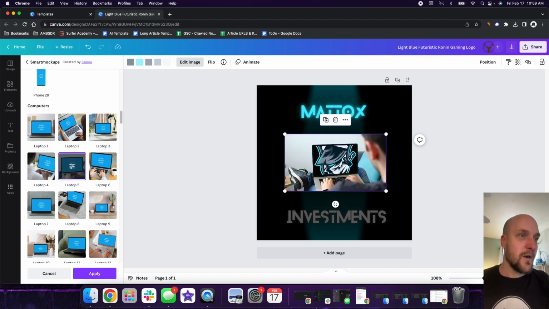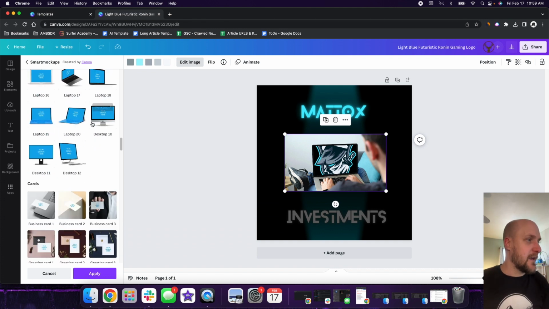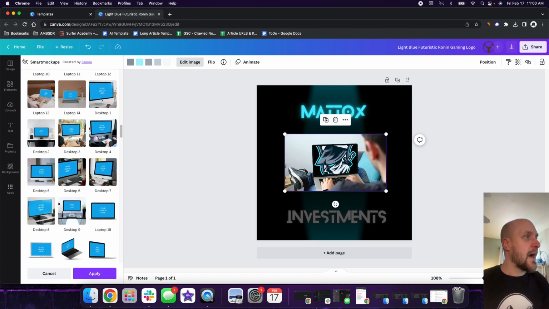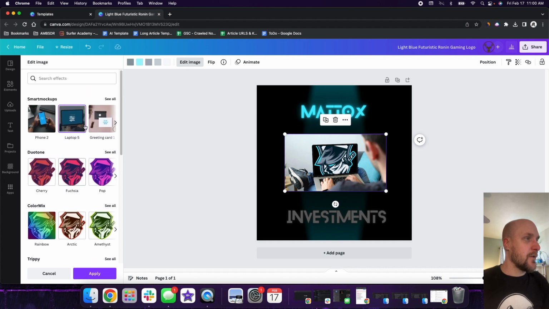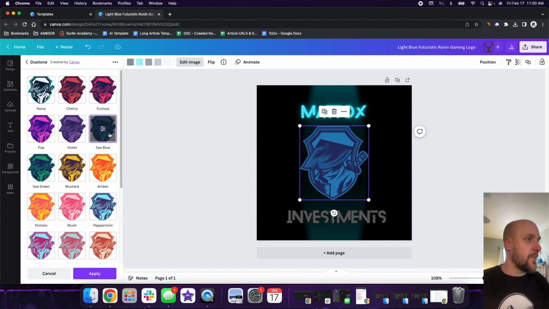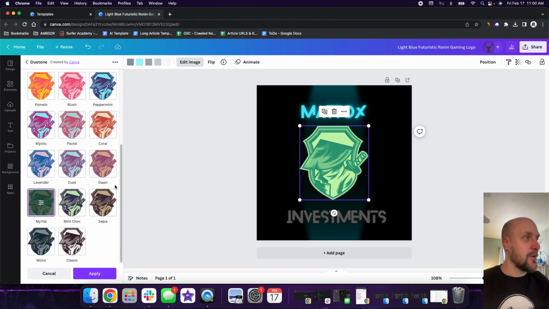We'll try this next one, where it's an image of somebody on a computer and it inserts the image where the blue screen is. So that one's really neat. You can scroll down and see all kinds of desktops, laptops, that kind of thing, just how you want to customize it. If we go back, we can select duotone. There's a bunch of different options here. If you don't like the color exactly, you can tweak it. If you don't have a color in mind, you can come in here and select how you like this to look.